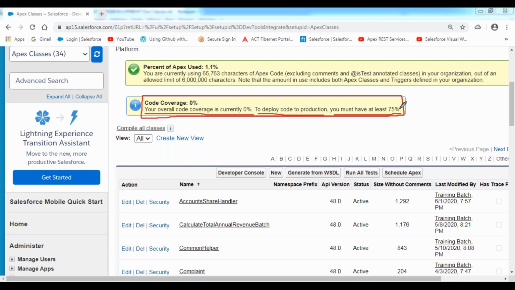Now I show that. Here you can raise a question. Sir, here Salesforce is indicating you must have at least 75% of the code quality. That means overall, organization wide, we have to maintain 75% of the code quality.